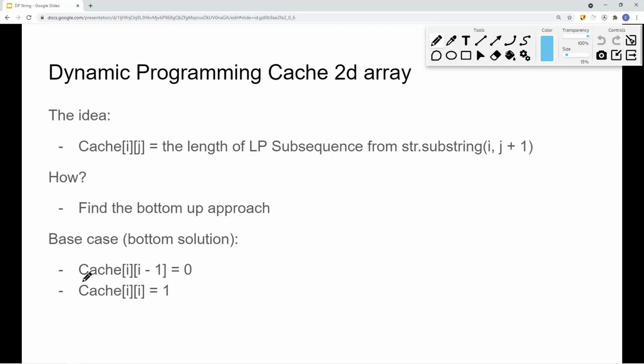So in this case, the bottom problem, or the smaller problem, is the base case like this, where we have an empty string, right? In this case, cache[i][...], the first index is the starting position. You can see here, the starting is i, and the ending is i minus 1. Basically it means that if our substring is empty, then in this case, we have 0. The longest palindromic subsequence is 0, right?